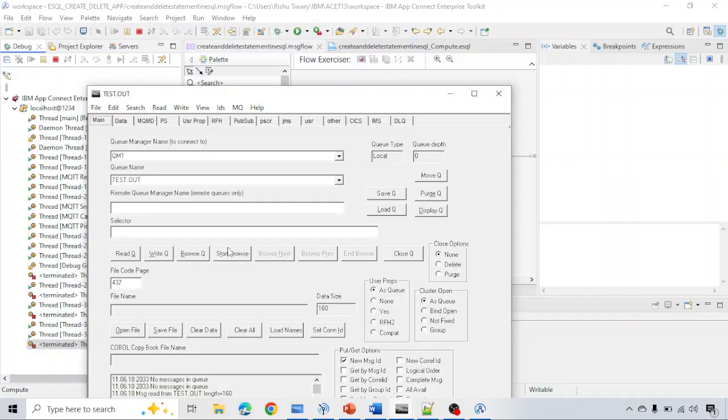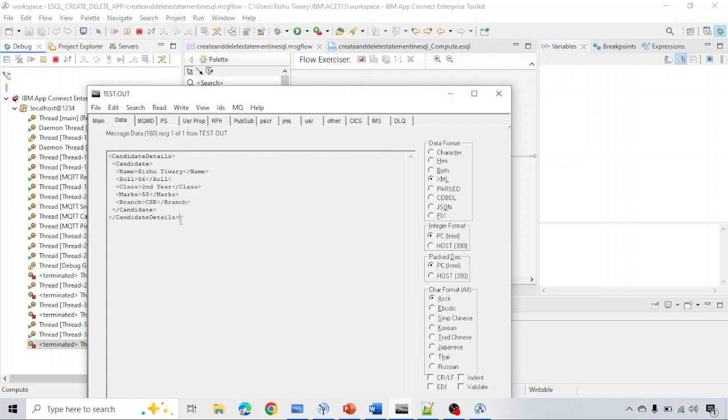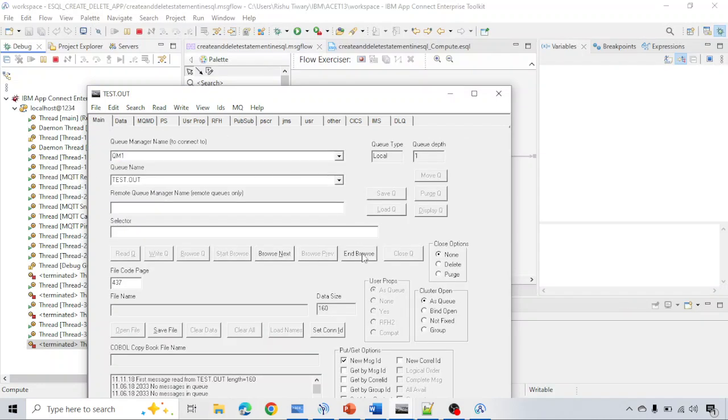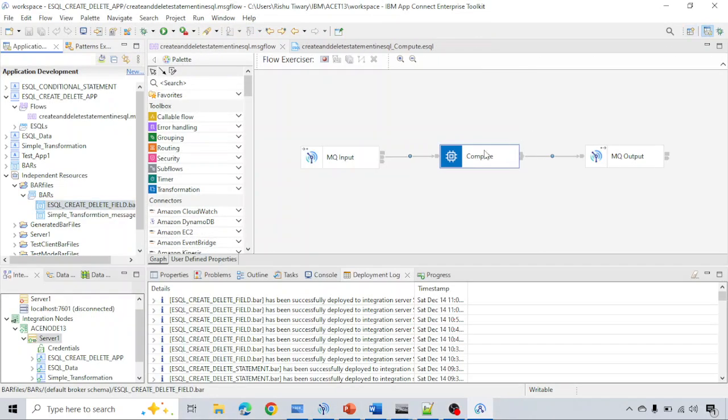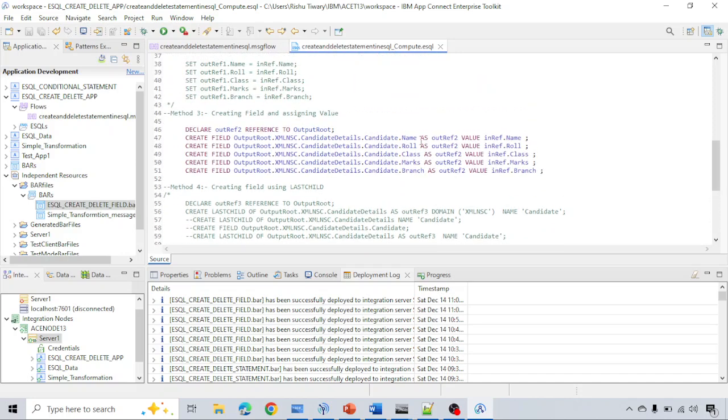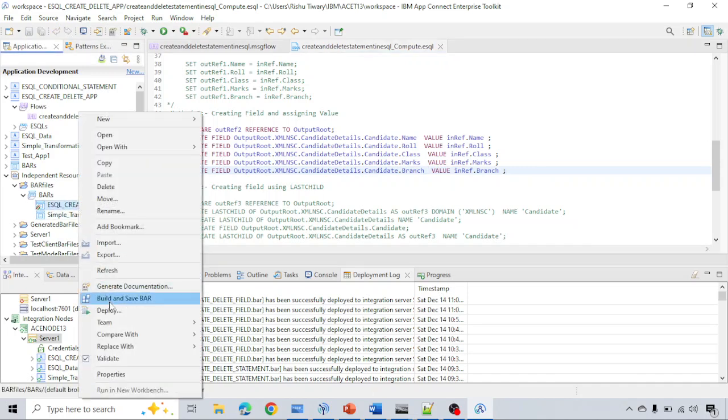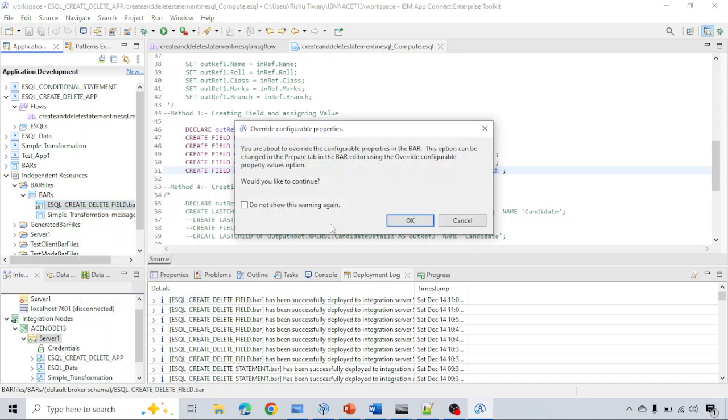If I browse the queue, you will get the same output. One thing you need to keep in mind is that it is not mandatory to write the AS in ESQL. In the same code, if I just remove the AS, it is going to work the same. Not only here, you can do this anywhere. The AS just acts as a pointer to the field that we are creating. With the help of the AS, we are just referencing the data type that we have created to the field that we have created.